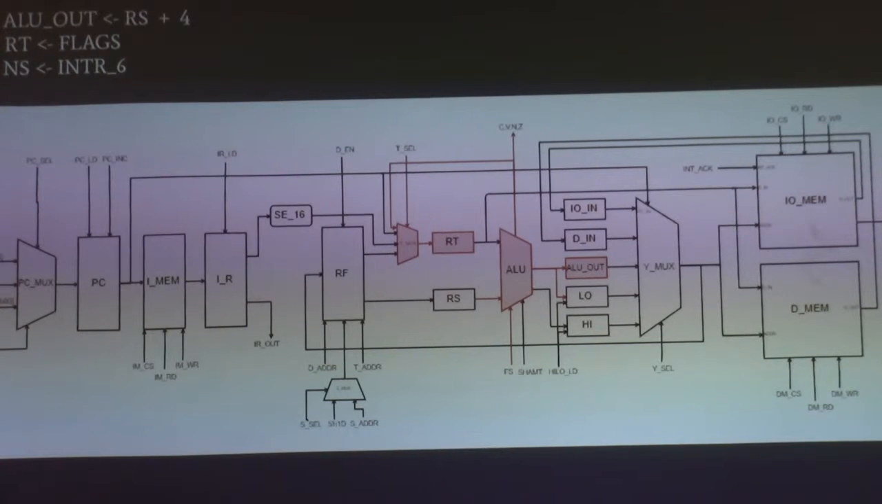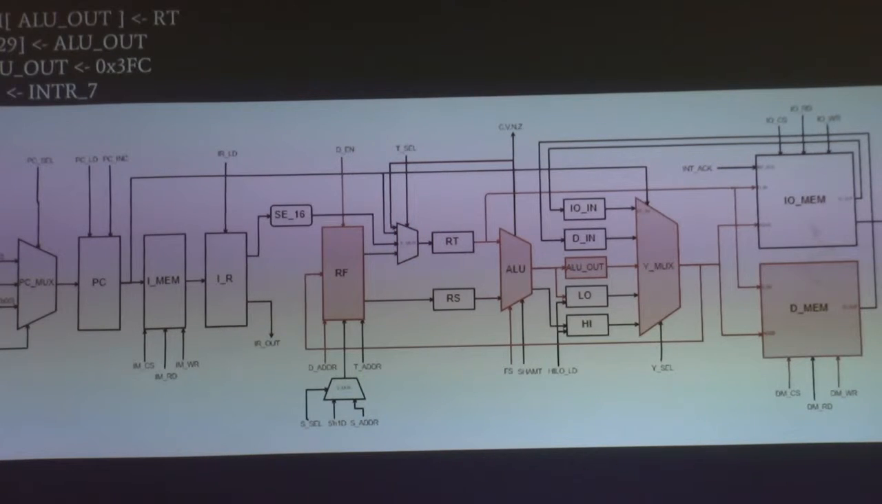Except this time for RT, we bring in the flags. We then push the flags onto the stack inside the data memory after we incremented it, and we save the contents of the new stack pointer value back into the register file.